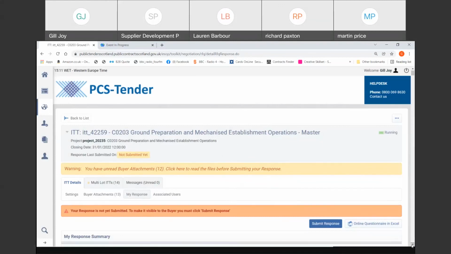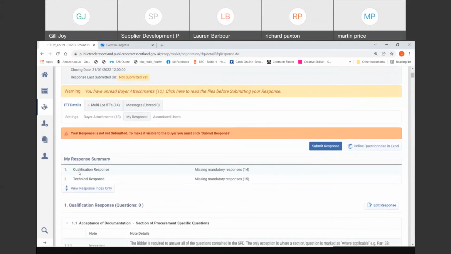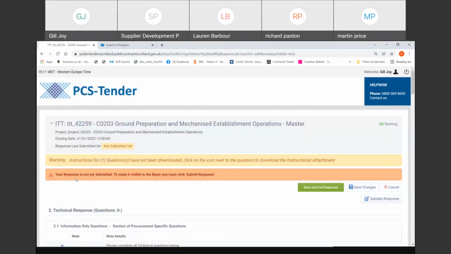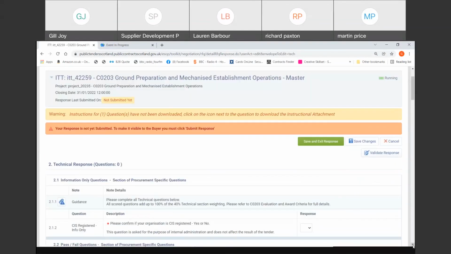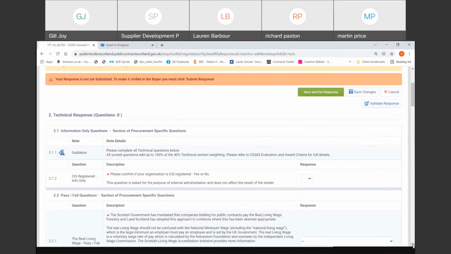So we're still in the master document. The second part of the master document is the one that covers some of the issues we described earlier, the technical response. Whereas qualification is very much pass-fail, the technical is the one where the scoring comes in.